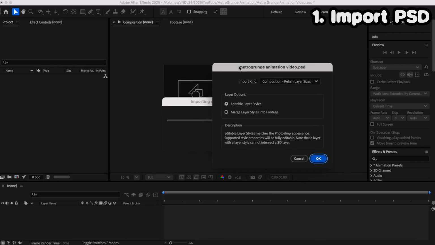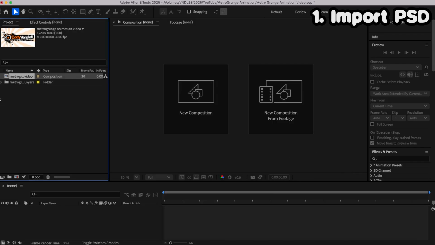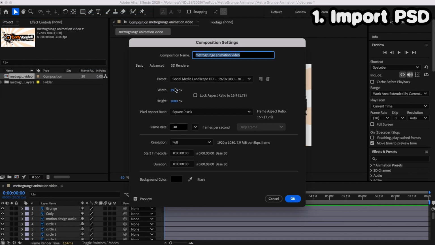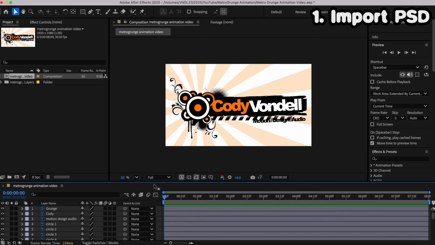So now that we know the style that we're going for, hop on screen with me and let's break it all down step by step. All right, guys, let's go ahead and import our footage. We want to make sure that we are using editable layer styles. We don't want to merge our layers. Once we have those imported, let's open up the composition, check out the composition settings. 1920 by 1080, frame rate of 30, duration of 8 seconds. That should be everything we need to move forward.